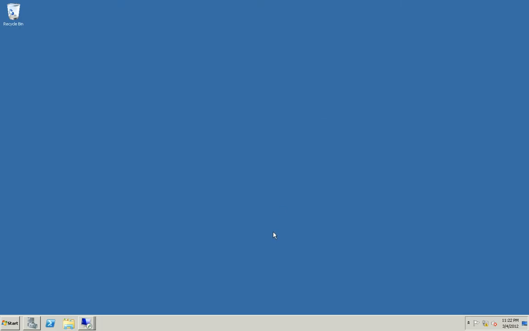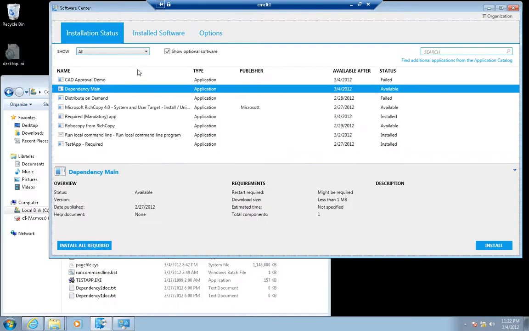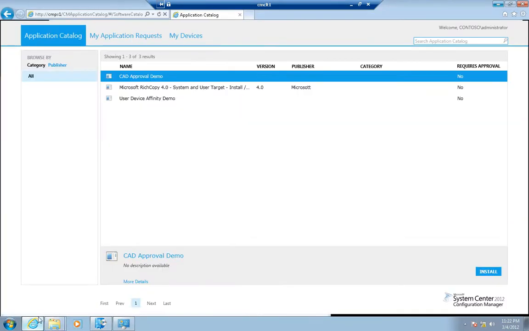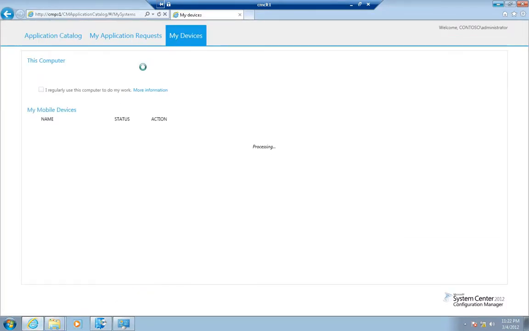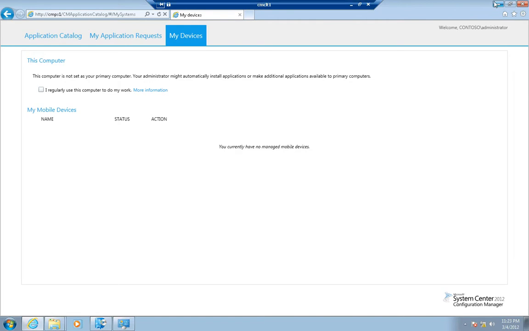So to do that, we have to go back to the client and look at the application web catalog. And here we have the ability to let a user specify which devices they own. So notice this option: I regularly use this computer to do my work. Right? What that means is that the user, by selecting this checkbox, will be able to say this is my primary computer. Right now, the computer is not my primary computer. Okay, so I did that so I would intentionally see my user device affinity test fail. Okay, so let's pull it together and show you what I mean.